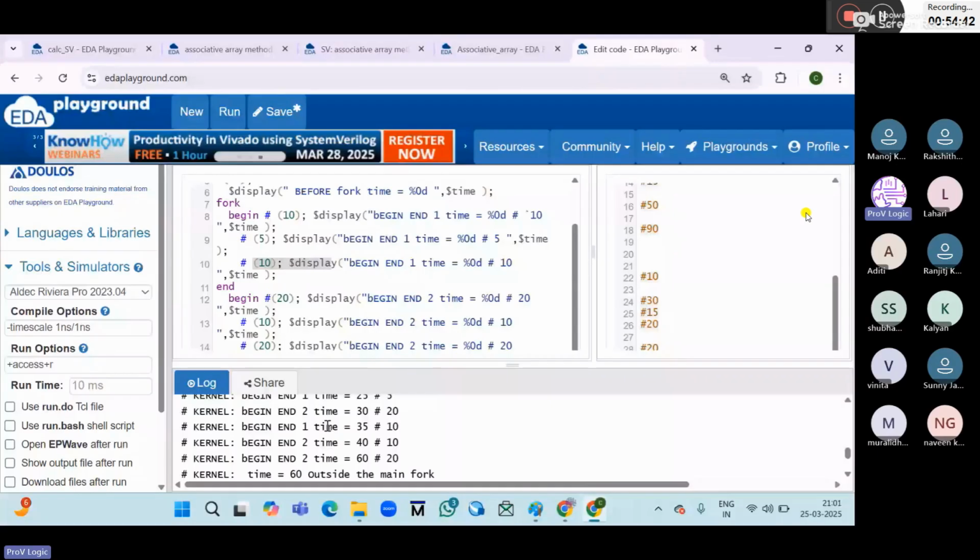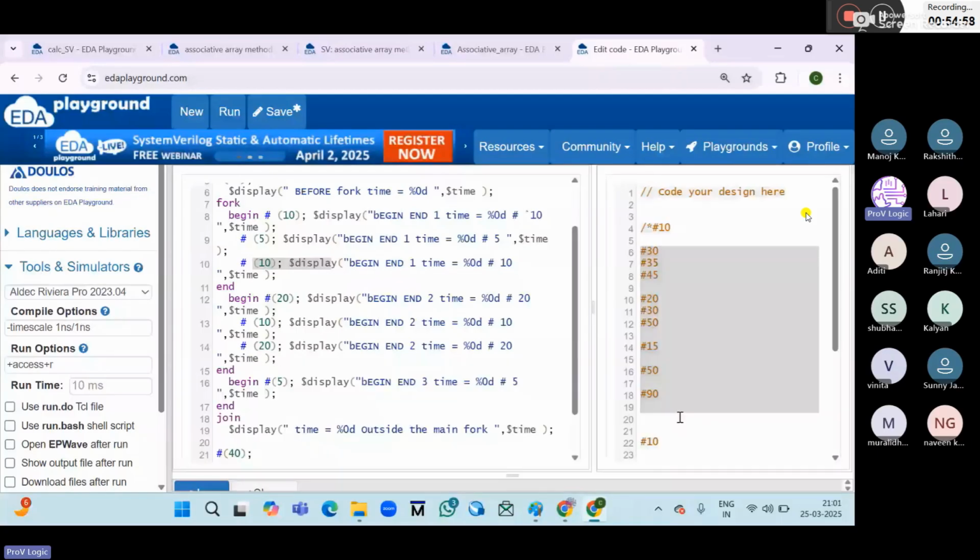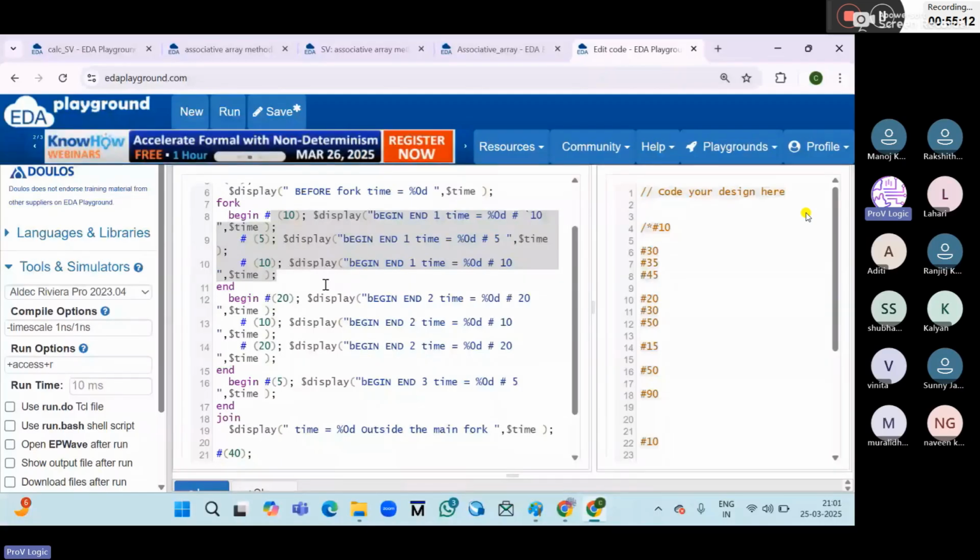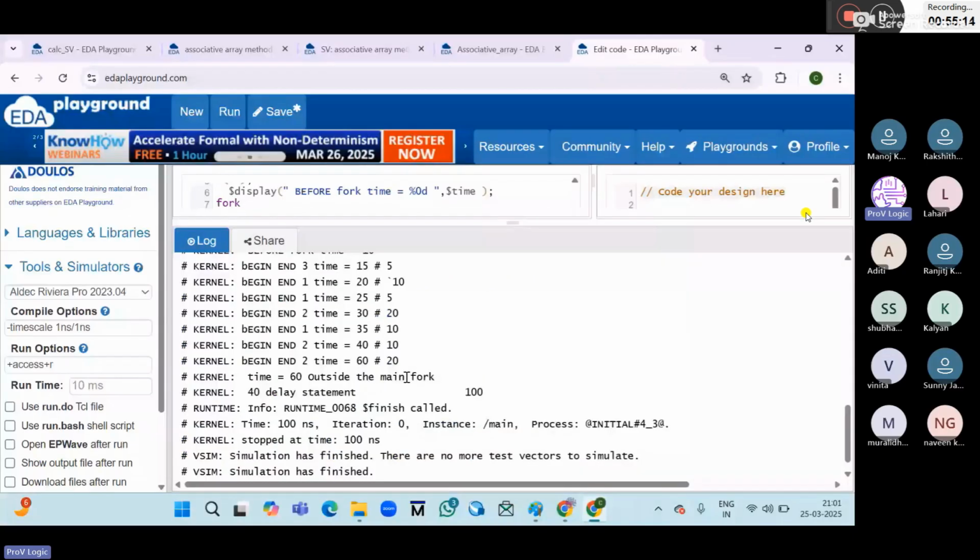So at time 60 time units outside the main fork, and 40 delay, 100. This execution is correct. Whatever we have written first is correct, but inside the simulation, it is checking for every one. Actually these statements will execute sequentially, but the internal simulator is considering based on the delays. Based on the delays it is printing which is first and second. So now we will get the order of delays. I will share the code. Afterwards, everyone check and try to understand. Any doubt still here?